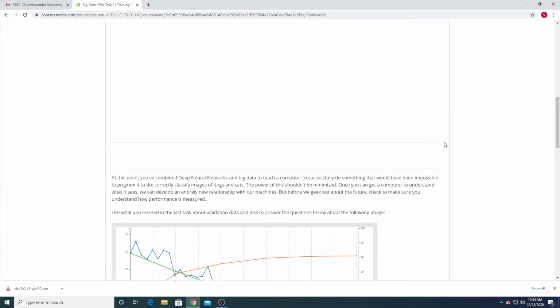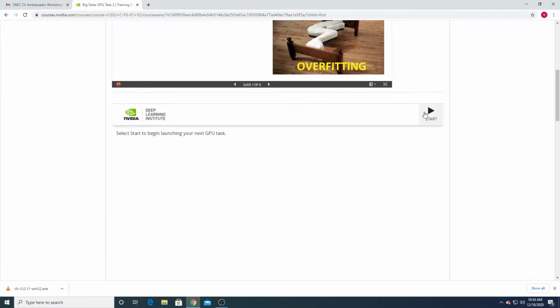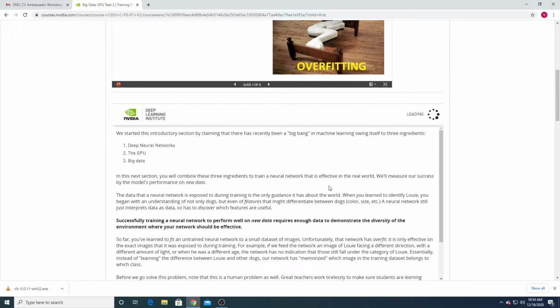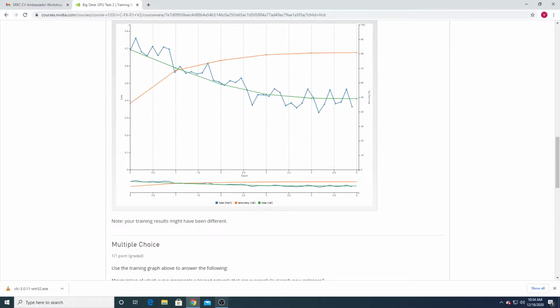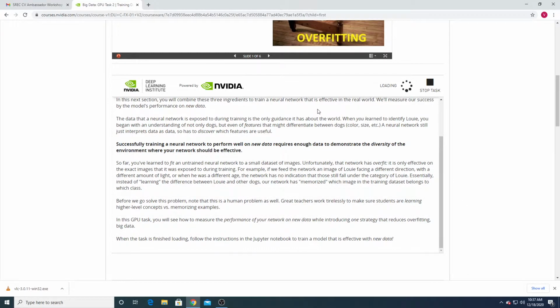Right now, in order to launch your GPU labs, click on the start button. It will take some time based on your internet speed. Meanwhile, go through this document. It will help you with what to do in the next steps. Still it's taking time to launch the GPU for the second task. Meanwhile, we will discuss what we are going to do in the task 2 lab.